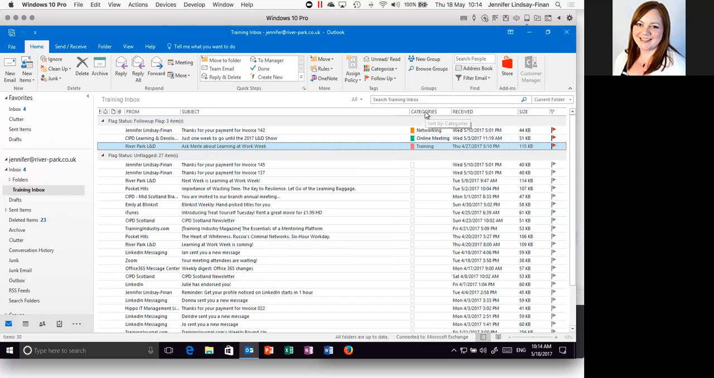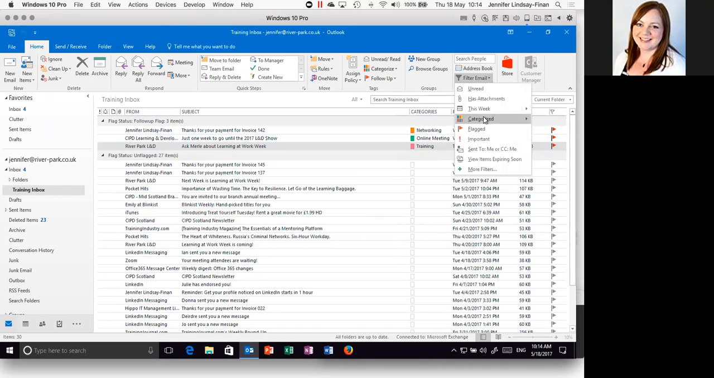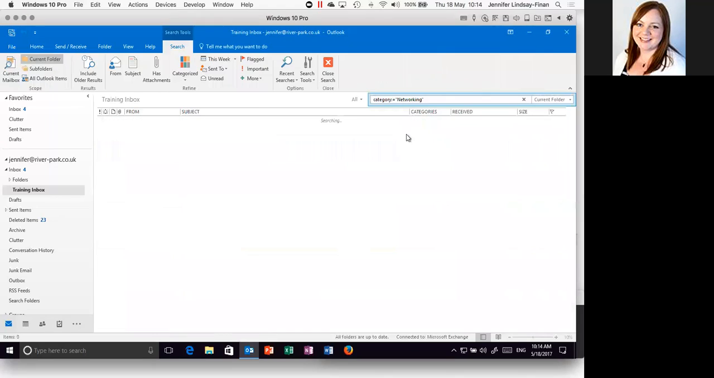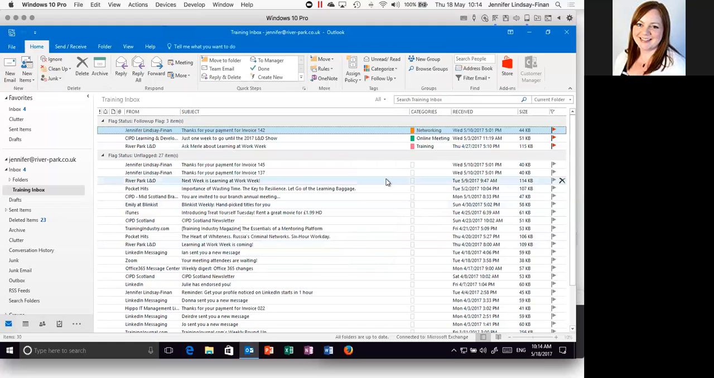And of course, as soon as we've got a new column here, I can sort by category, and I can easily filter by category as well. So that's another good way of just keeping everything together.